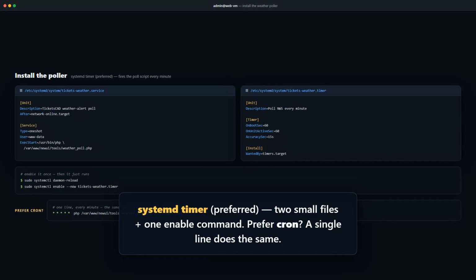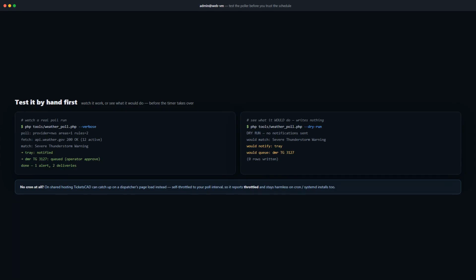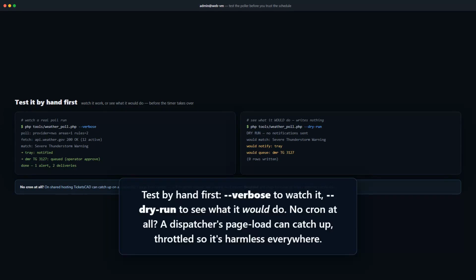Before you trust the schedule, test the script by hand. Run it with verbose to watch it work, or with dry run to see what it would do without notifying anyone. And if you are on shared hosting with no cron at all, TicketsCAD can catch up on a page load instead, throttled so it is harmless everywhere. The poller is the engine that keeps everything fresh.